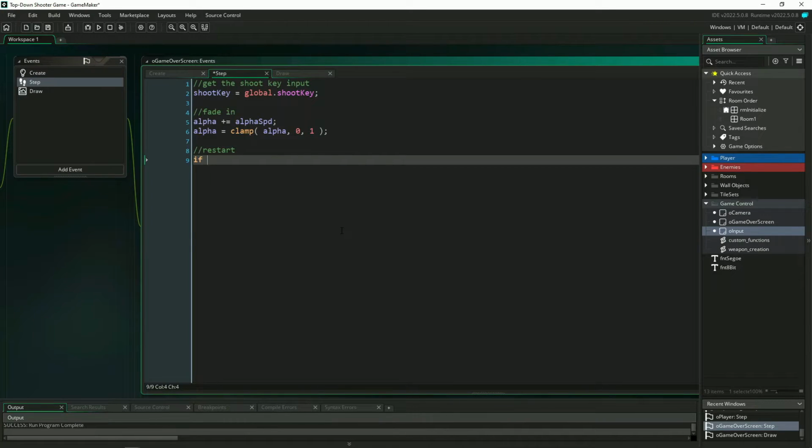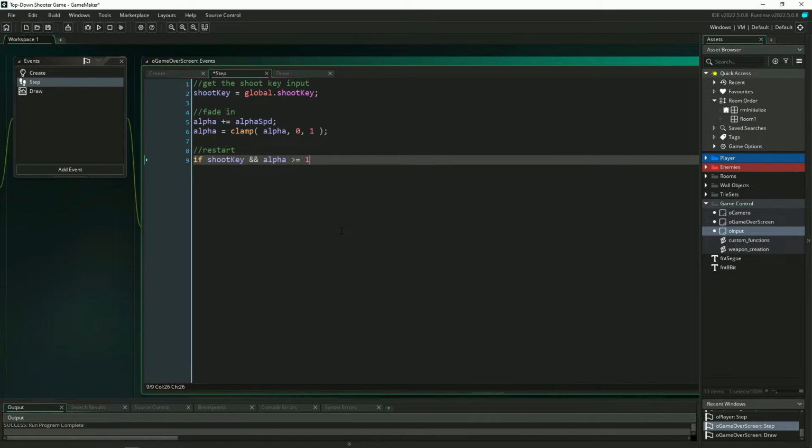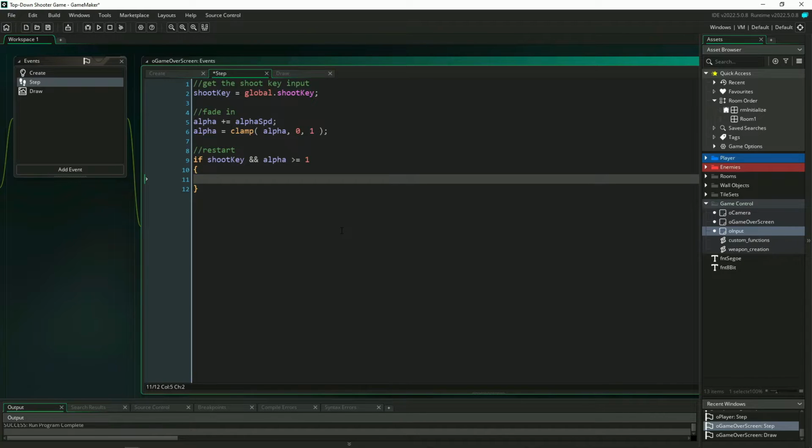So let's say if we're pressing the shoot key, and if our alpha is greater than or equal to 1, because we want the fade to finish before the player can restart. So they just have a second of it fading in and saying game over. And once that's done and we're pressing the shoot key, then we can call room restart. And that's what it does. It basically loads the room again, which for us is essentially restarting the level.